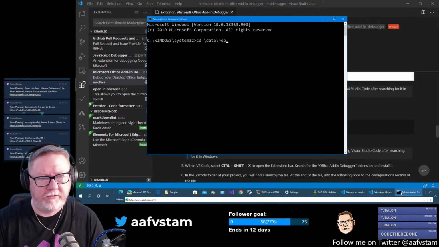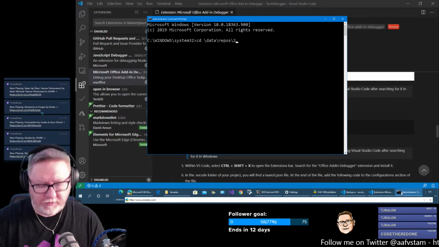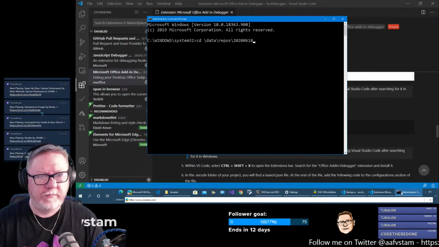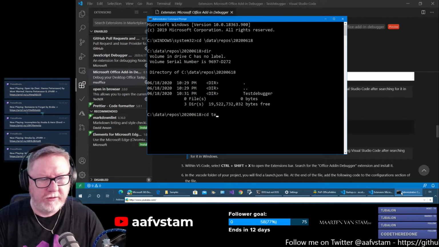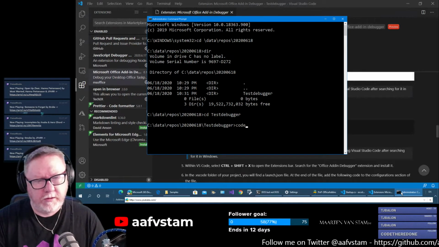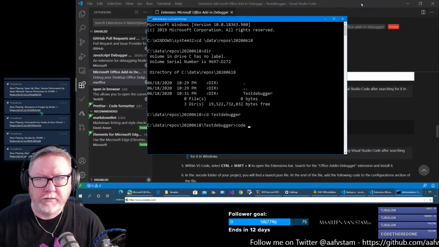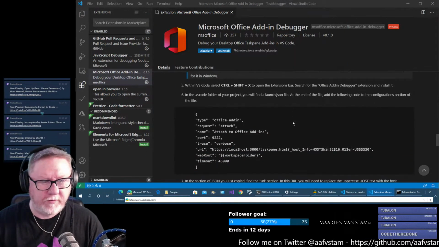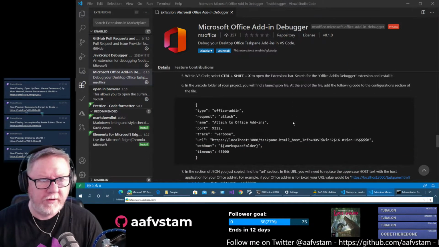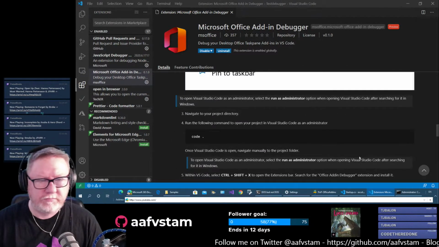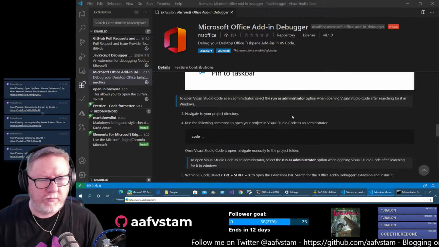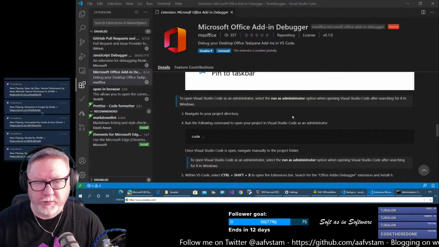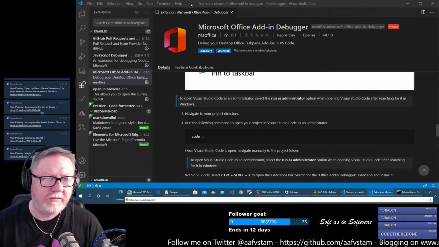Data repos 2020. Go to test debugger. Code. Now we need to read this first. Oh, we can keep this open. Code. And it's opening the same one, so let's close this.